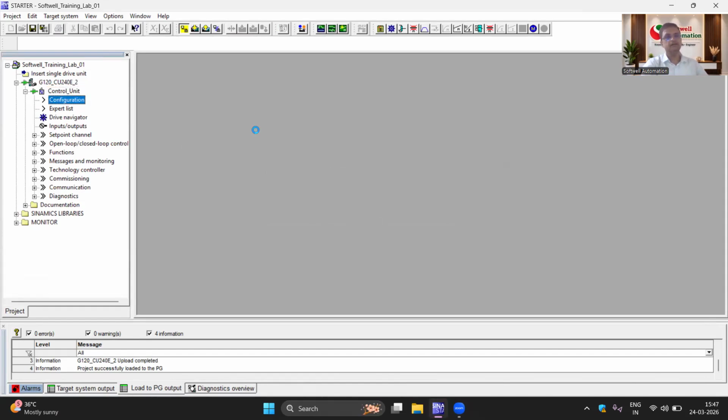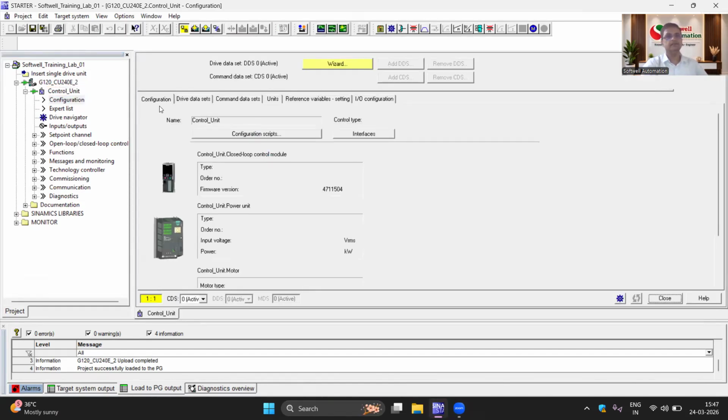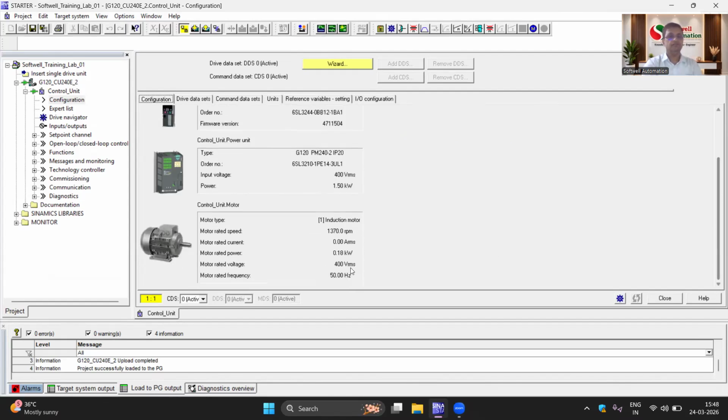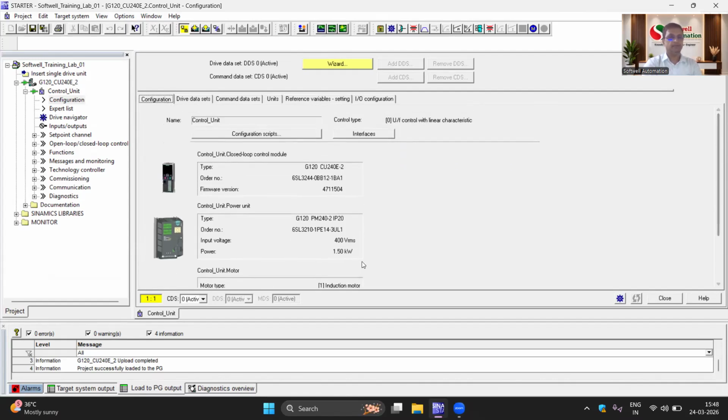So just double click the configuration tab, and here first configuration tab, what is the details? The details is here in front of you. What is the control type? Okay, and very important, what is the details of your CU, and what is the detail of your PM? It means power module. And last one, we can see what is the configure motor details. Okay, so these are the very important parameters.